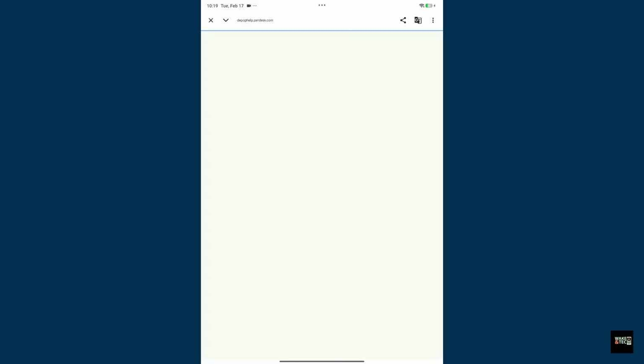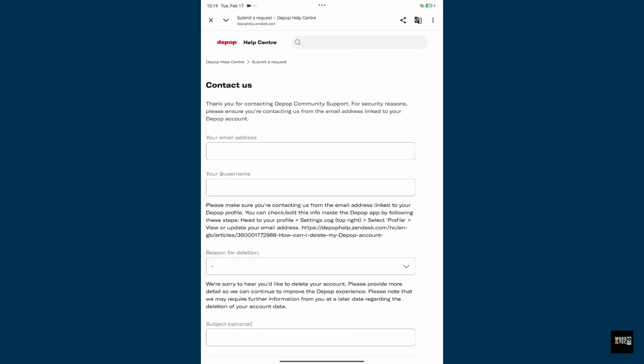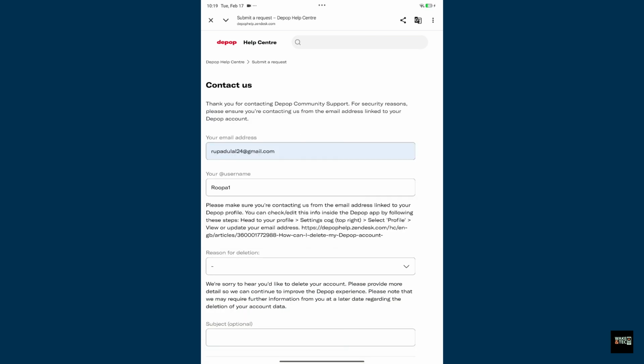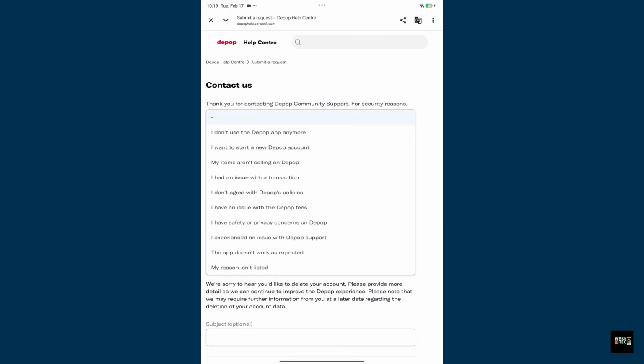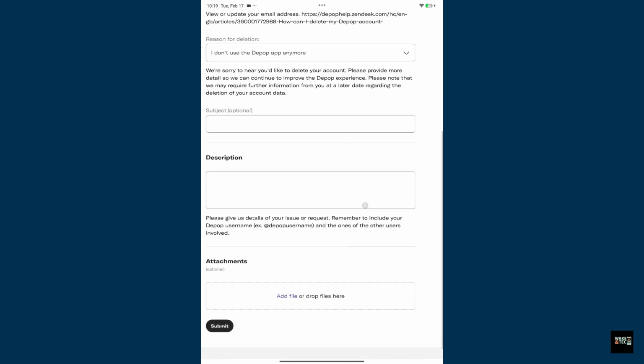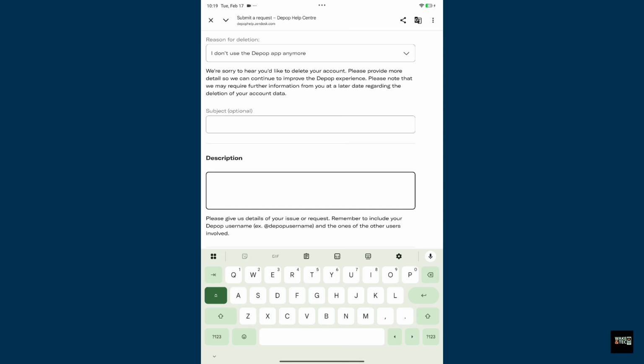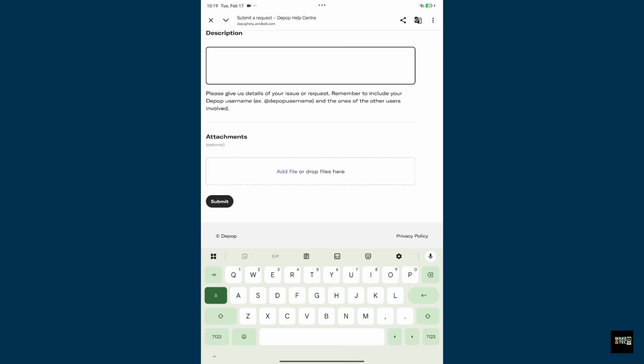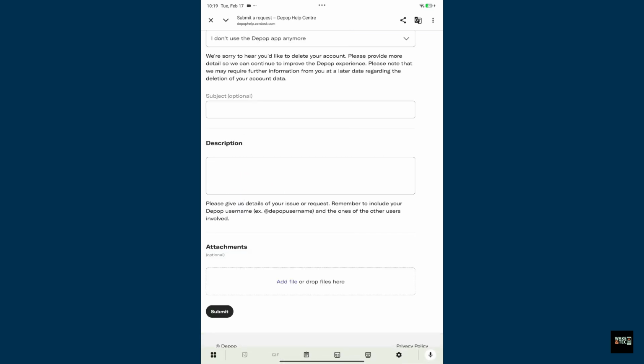Tap on it and then go ahead and enter your email address, your username, and then the reason for your deletion. Select why you are trying to delete your account, and then enter a clear description of your issue or request if available. Also make sure to include your username for your Depop account. If you've got any files or attachments you want to attach over here, go ahead and do it. If not, leave it as it is and finally click on Submit.